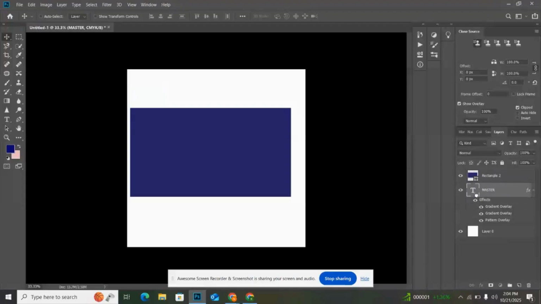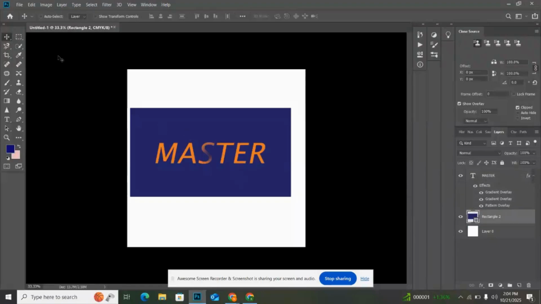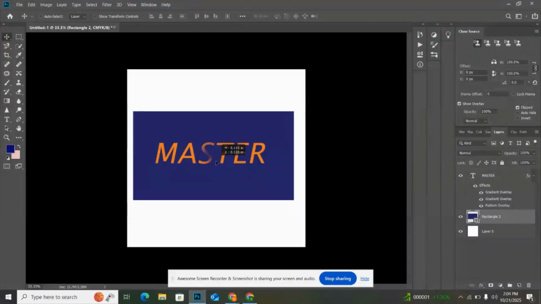Select the rectangle tool, then go down to the text tool and that's it. So you can move and style them separately. That's it for lecture 4.